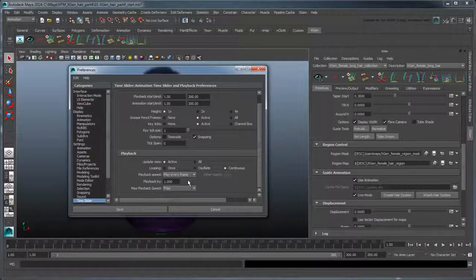On less powerful machines, set max playback speed to free. This will ensure Maya can take all the time it needs to play through the animation. On more powerful machines, you'll want to lock the max playback speed to 24 FPS to keep the frame rate consistent.